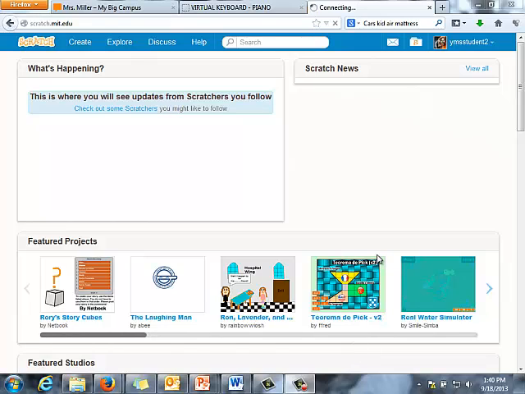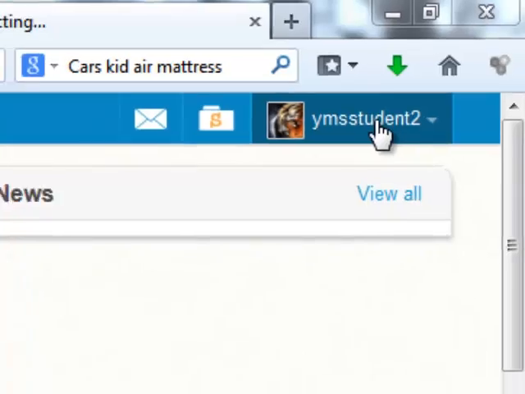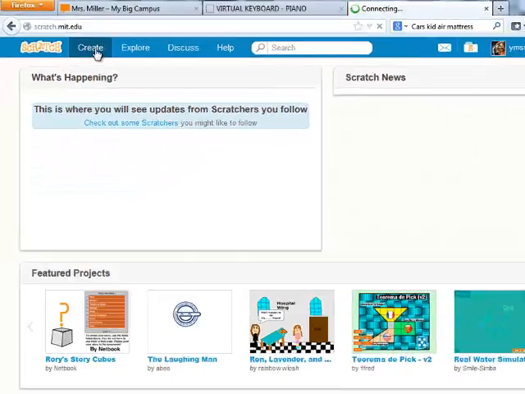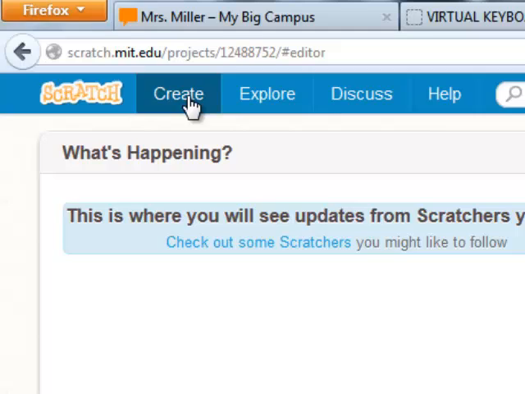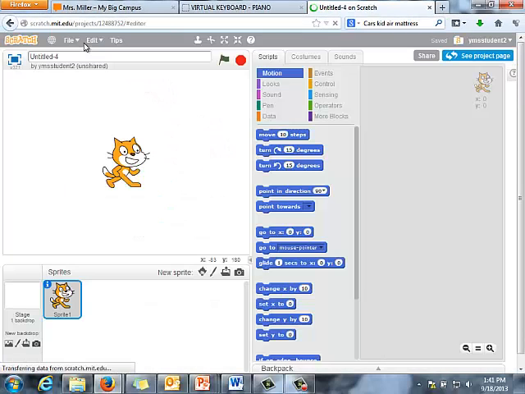So first step is to go to the Scratch website, which I'm there, and then to also make sure you're logged in. So up here in the upper right hand corner you should see your username. And as long as that's correct, then you are all set to go, and we're going to click on Create. And this will take us to the page where we can create our own dance party.